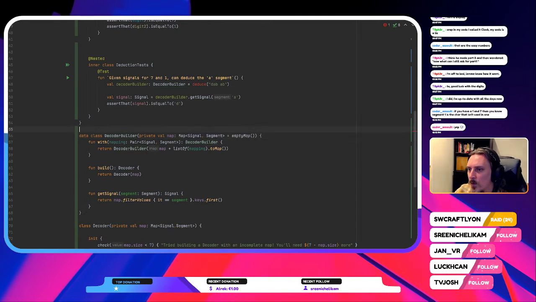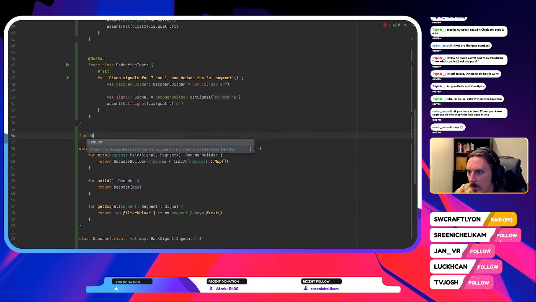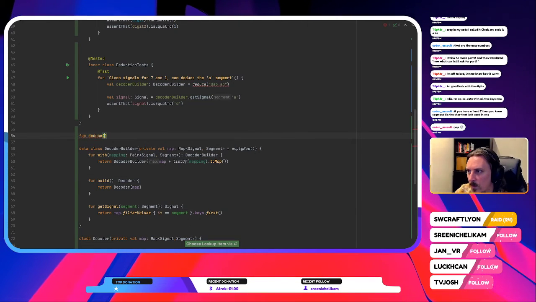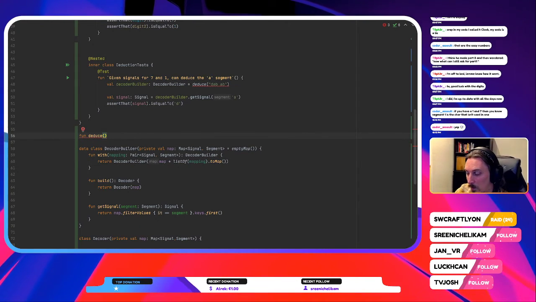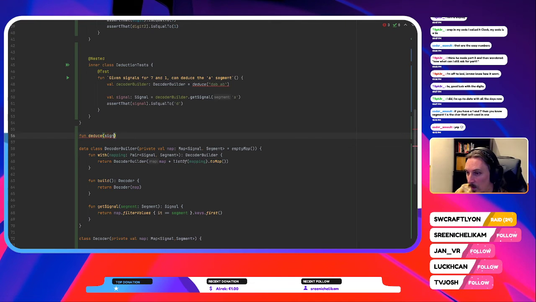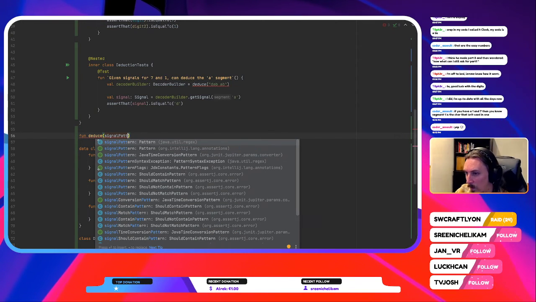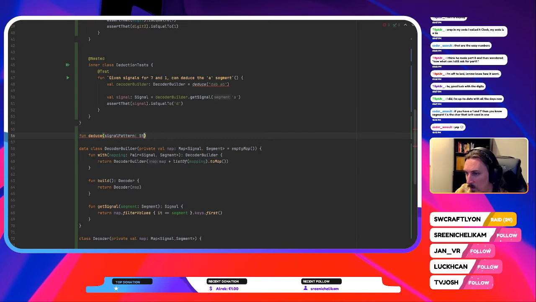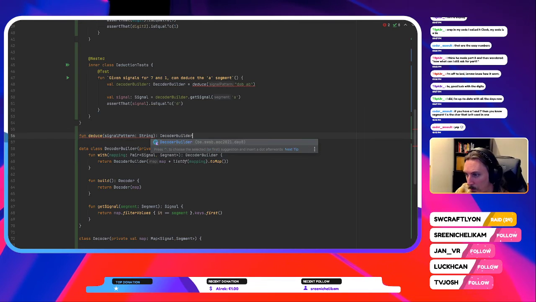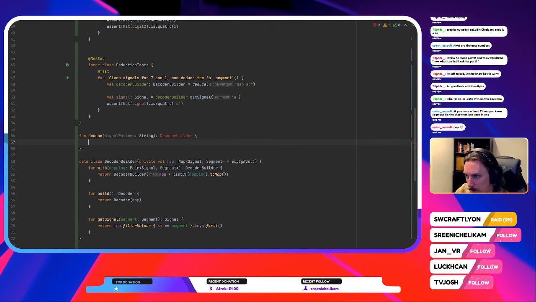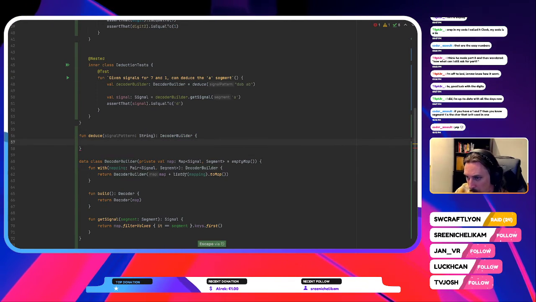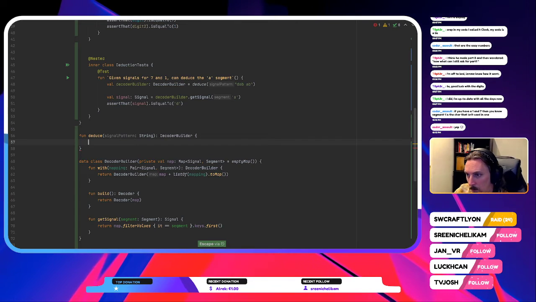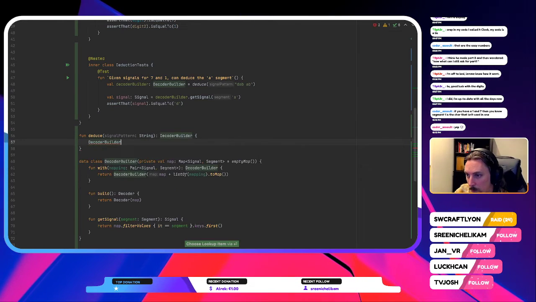Yeah, and then our function deduce we don't have yet, so let's create that thing. Deduce takes in a string. How do we call that? These are signal patterns, a single one, which is a string. And then it should return a decoder builder, with a capital B. Let's start off by creating a decoder builder.